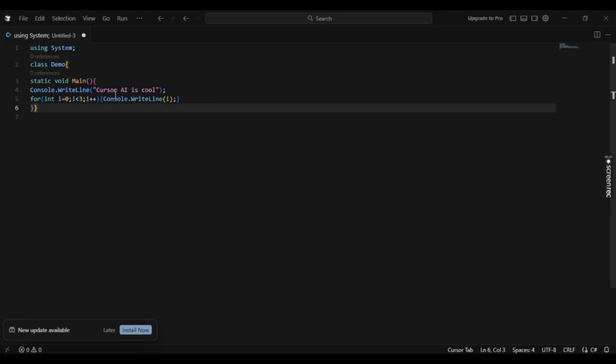Want to know how to format code easily in Cursor AI? Well, no worries. In this video, I'm going to show you an easy step-by-step guide on how you can do it. It's super simple and under a minute, so let's get straight to it.